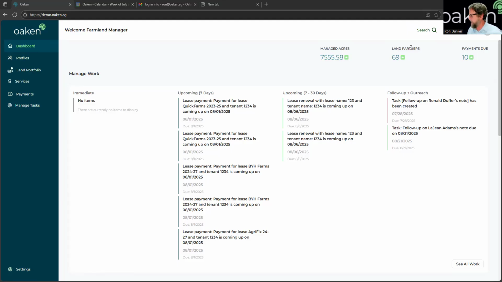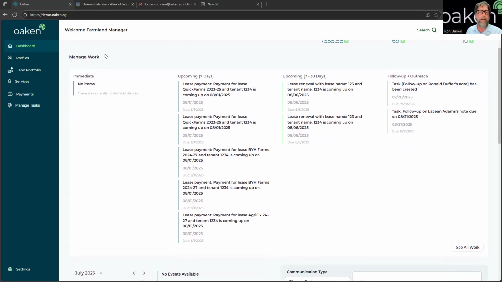So what you see here is the dashboard. As you can see, it is a farm manager dashboard. We have two platforms, one for growers and one for farm managers. This was, like I said, designed by farm managers. But right here is the dashboard.